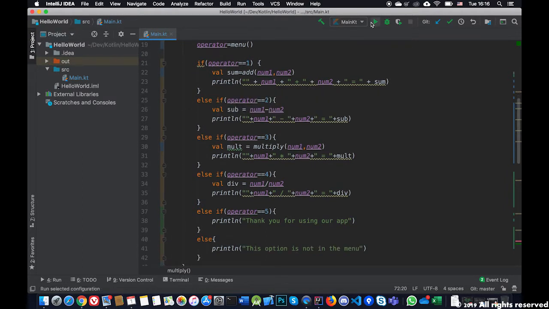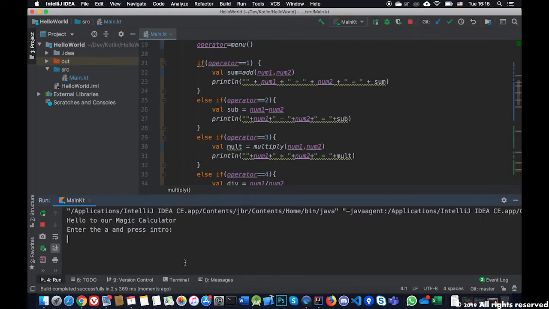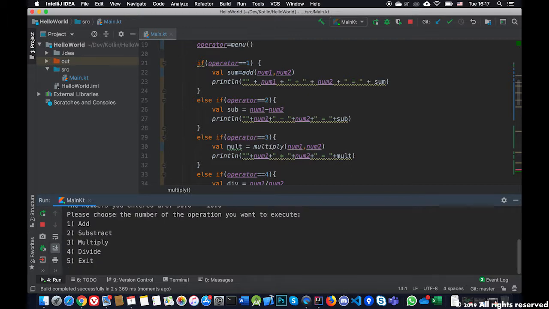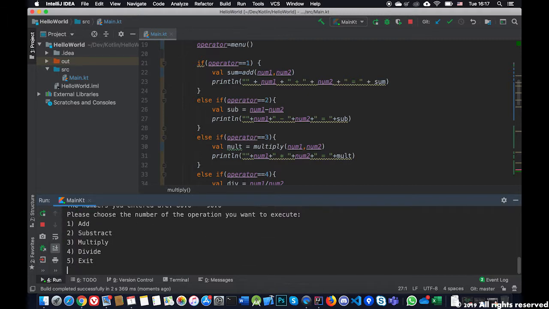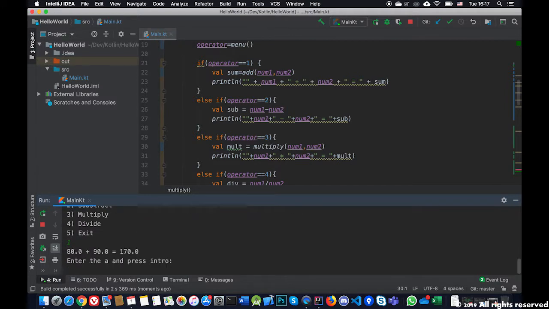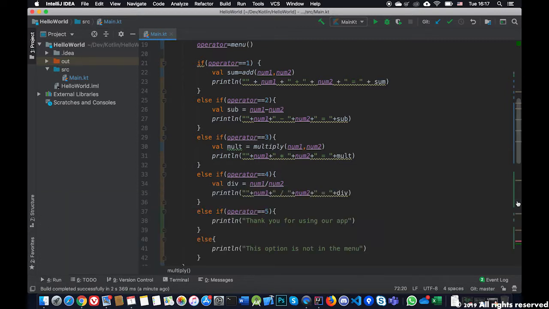Okay. So if we execute, what we will see is that it asks me for a number, 30, and another number, 10, and if I multiply, it should give me 300, right? And it works great. I can put another, 80 and 90, and if I add, it's 170. So it's working great. And if I choose 5, it will exit the app.